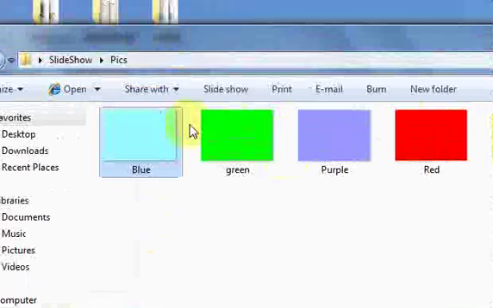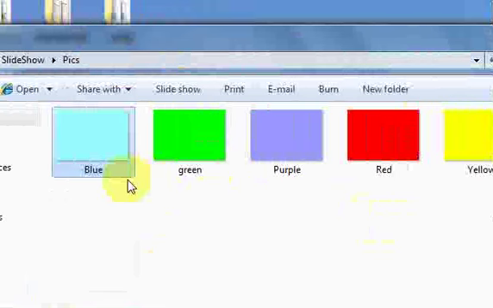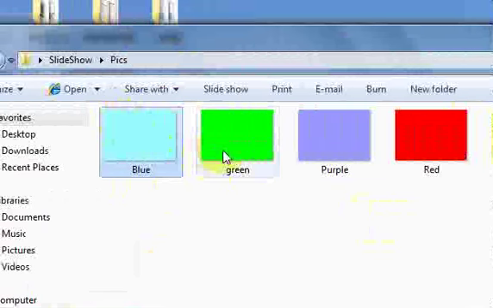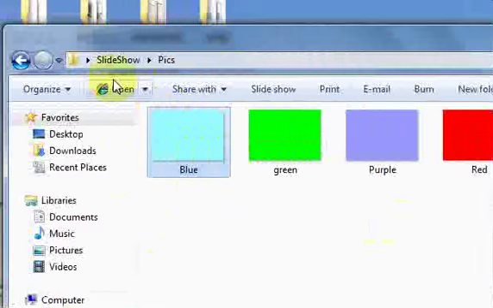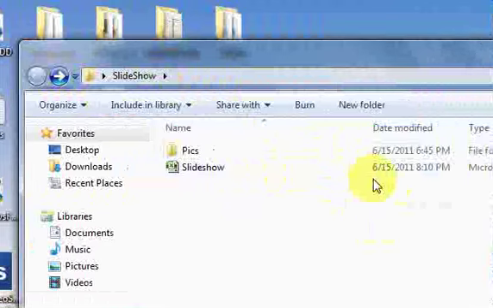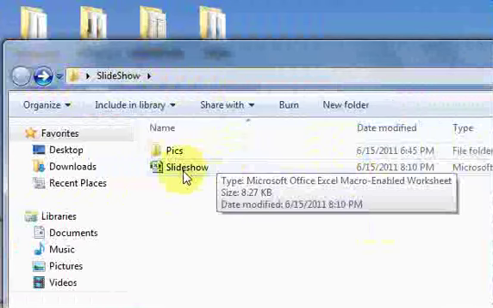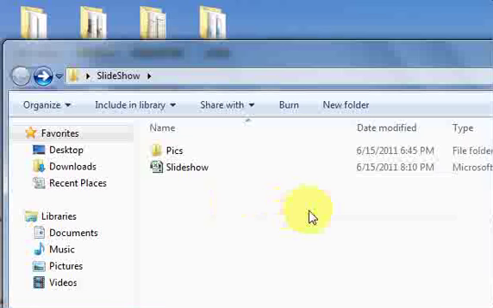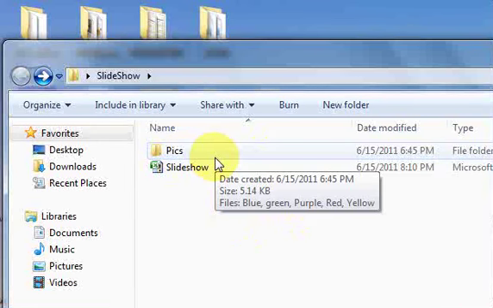So here are my images or my photos. They could be whatever you want, and I put them in this folder called pics, in this folder called slideshow. And also in this folder I have my macro enabled Microsoft Excel workbook that I'm going to create the user form slideshow in. If you're going to do this at work or at some environment where you want lots of people to access this slideshow, make sure you put the folder on a network drive so everyone has access to it.